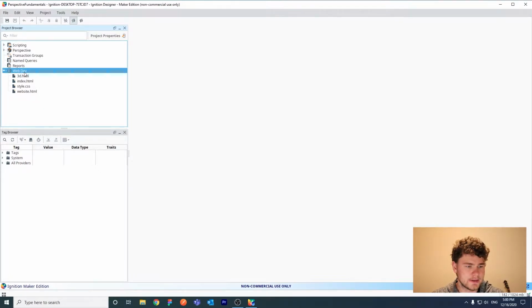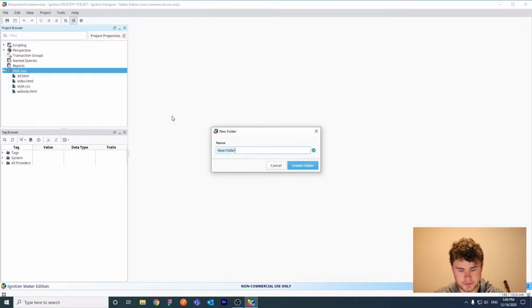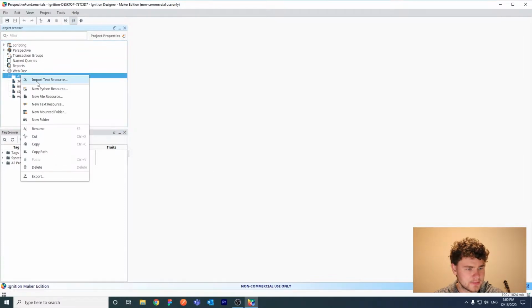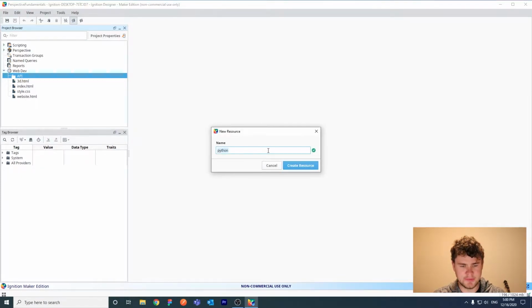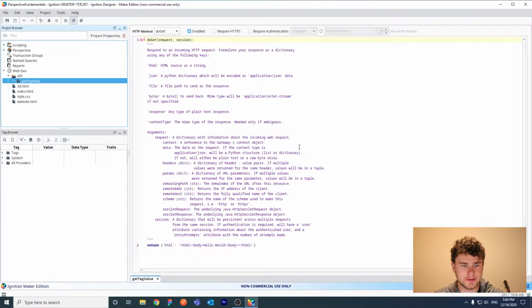So let's go ahead and go to our Webdev module, right click. I'm going to create a folder just to keep it organized. Inside the API folder, let me create a new Python resource. This is one of the resource types that we'll cover that are in the Webdev module. Let's name this getTagValue. Hit create resource.